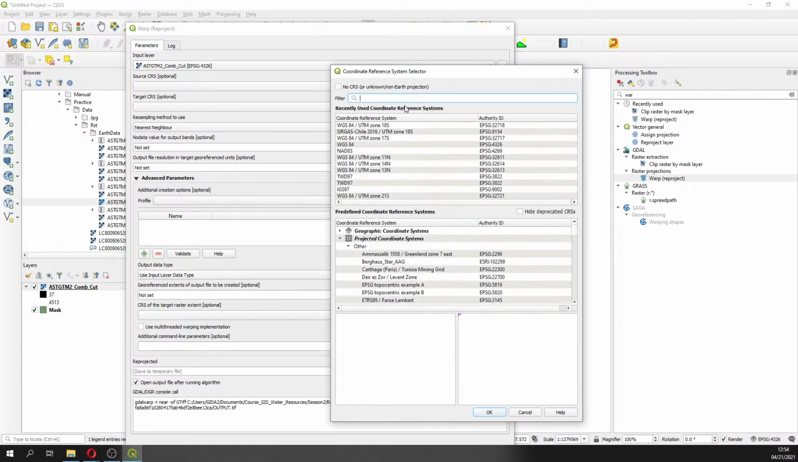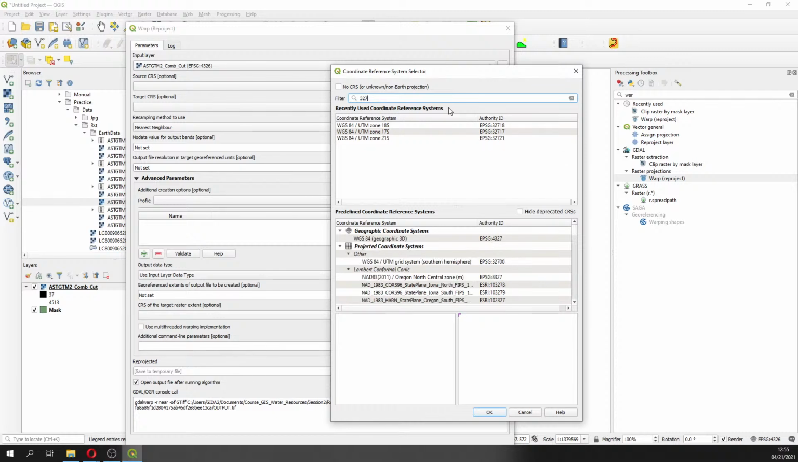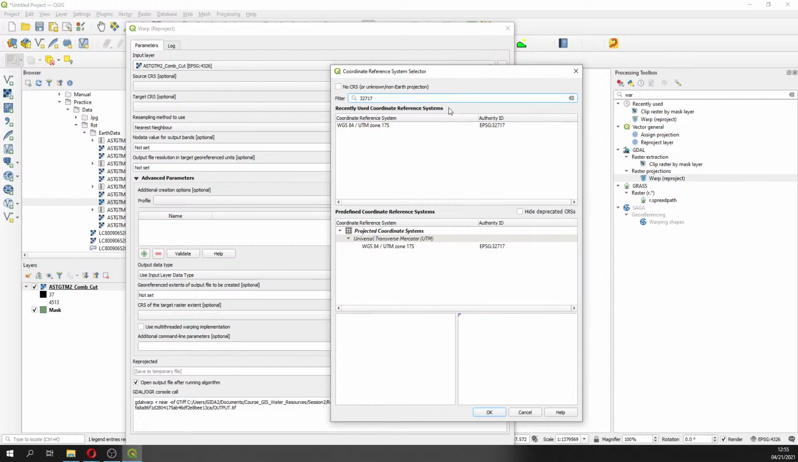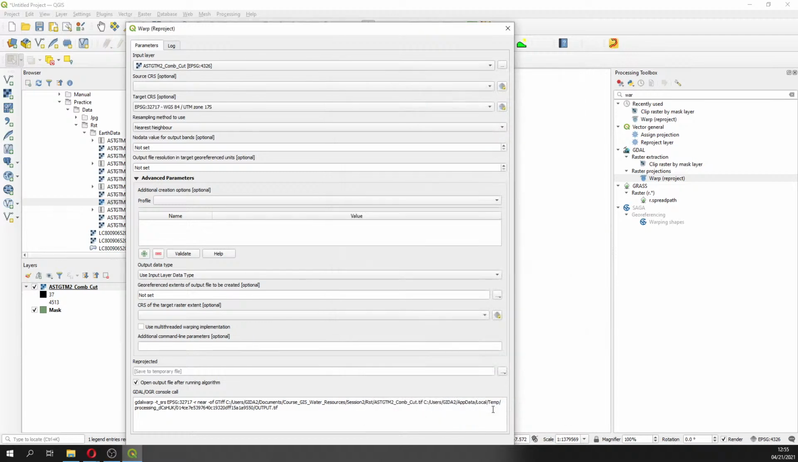Okay, and then we type 32717, because this is 17 south. 32 is WGS84 UTM, 7 means southern hemisphere, and 17 means this area. Okay, so this is the area, and this map is very useful, and then we type okay.